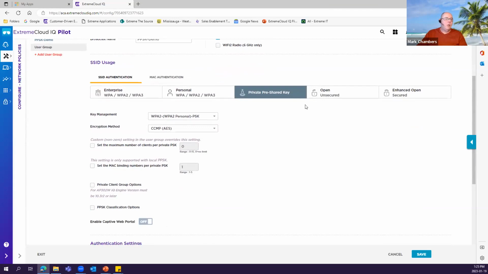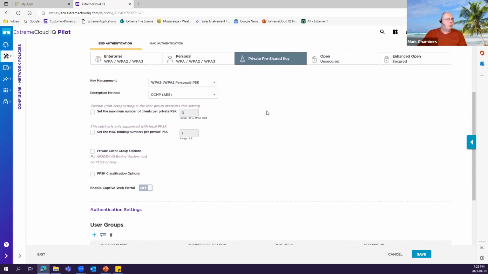By default, you'll notice that PPSK, private pre-shared keys, is already selected. You've got all the other options here. Enterprise might be selected, but as you create it, this is the default setting, and it will automatically default to that. That means it's setting it up for private pre-shared keys. Some of the options you'll see here: at the very beginning, I can set my maximum number of clients on my network.